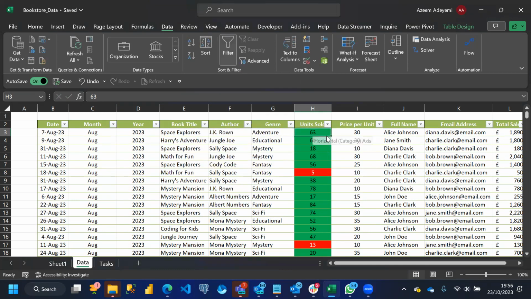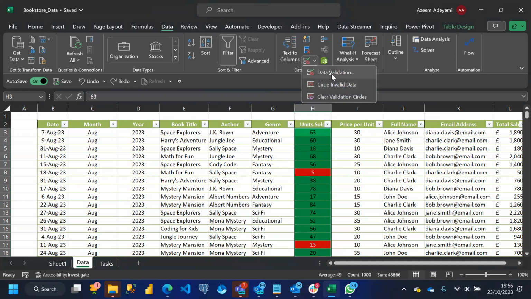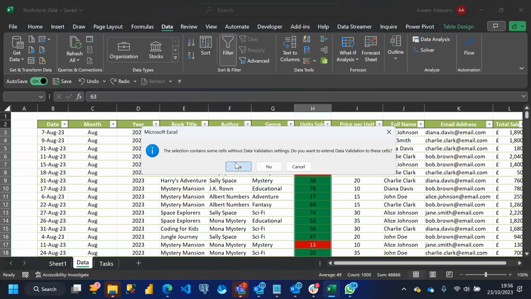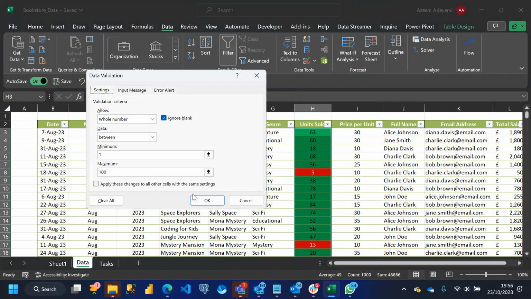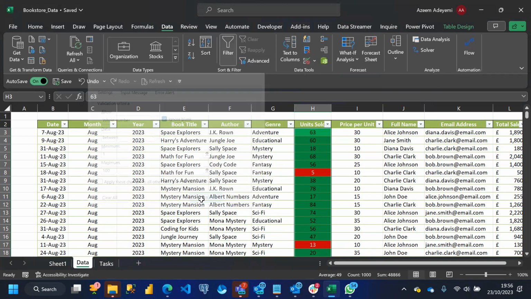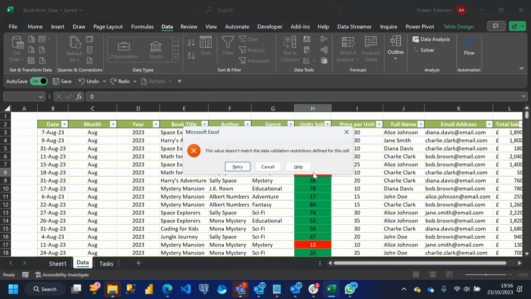I'm not sure if that is applied here. Okay, no. So I need to extend this. Data validation. Just remove it first and apply it again. Okay, so this should work now. If I put 0 here, it's not going to work.